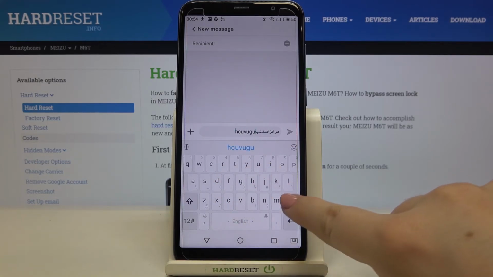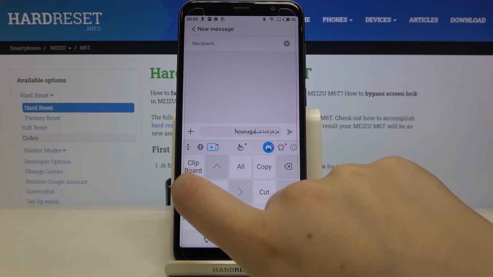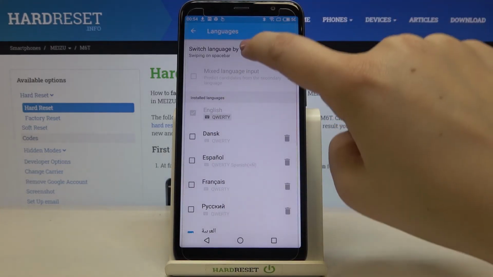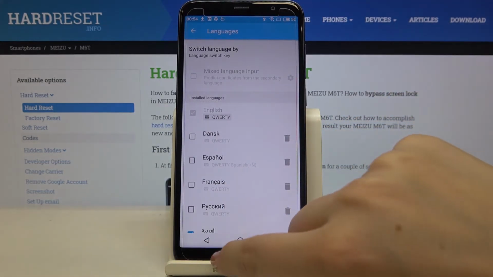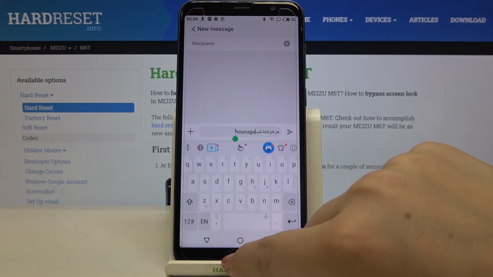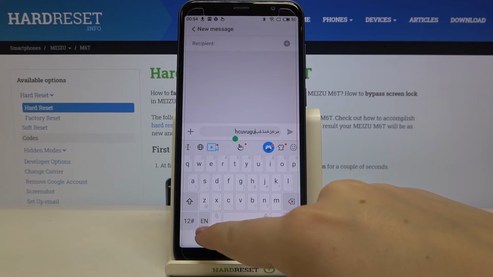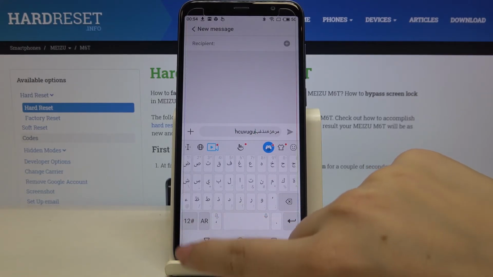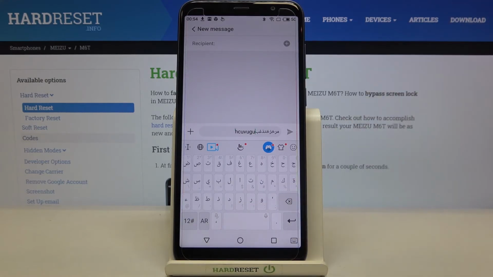Of course, we can check the another option. Let me check the language switch key. Let's get back. How it works. As you can see here, we've got the language switch key. So after tapping on it, we can easily change the keyboards. So actually this is it. This is how to add a new language to a keyboard.